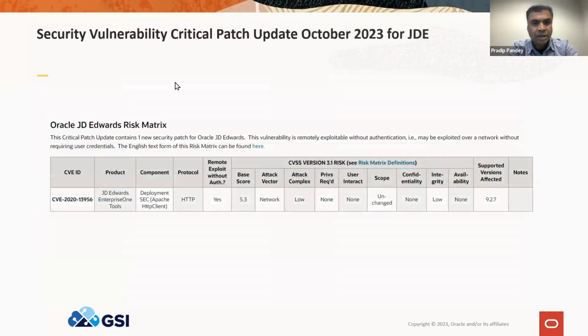So for JD Edwards, in the October CPU, we have only one CVE announced, which was tied to this deployment server. We have a list of vulnerabilities coming up in our January CPU release, so we'll talk about that once they come out. Next slide, Bill.